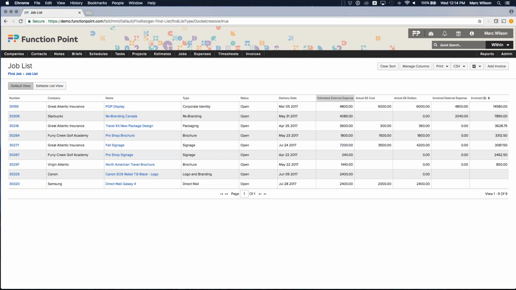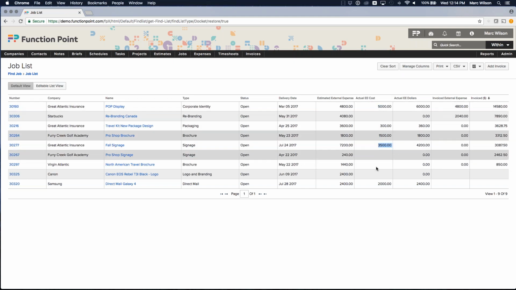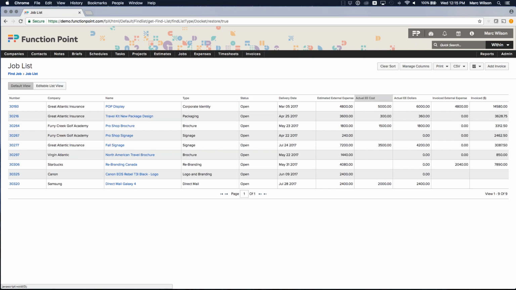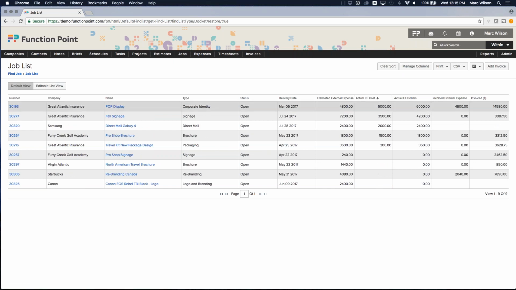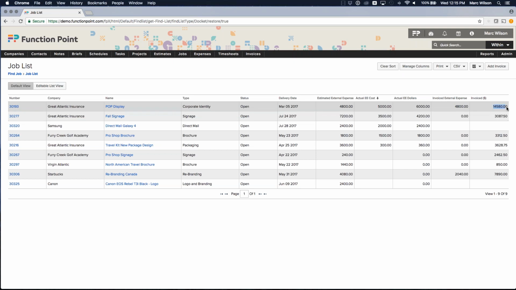But in this case, it's showing me all of these jobs, and well, I guess it makes sense because they're print jobs, but all these jobs have an estimated external expense value. So we've estimated external expenses for all of these. We've purchased external expenses for the following. So anyone where it's a blank, we haven't purchased anything yet. I'm going to sort this by that value actually. So here we are there. We can then see the actual external expense dollars. So this is the post markup value. We can then see the invoiced external expense value and the total invoiced amount.